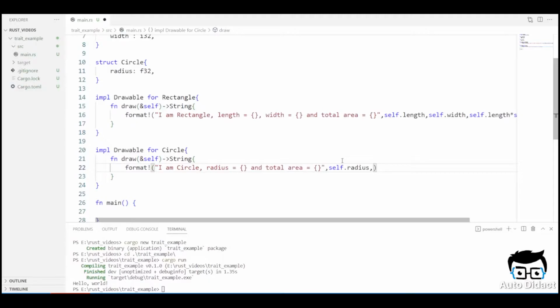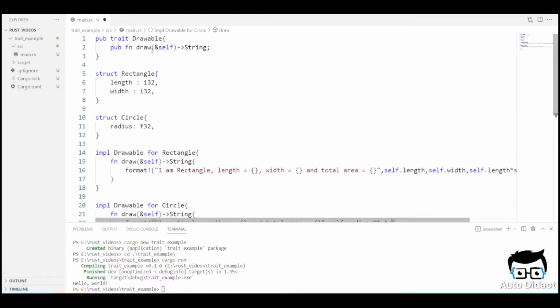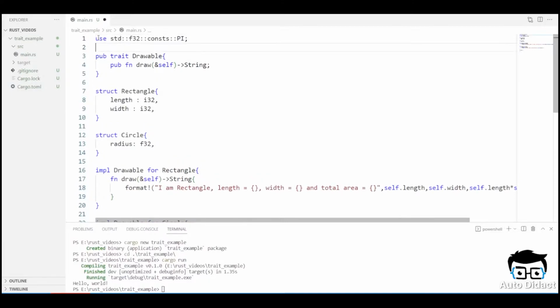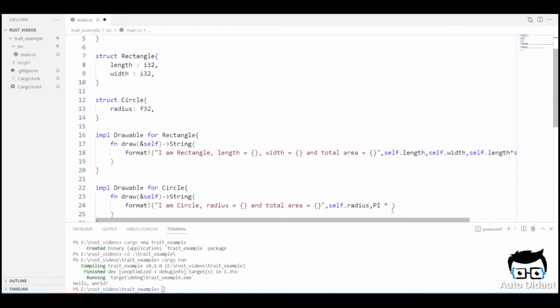The area of the circle is pi r squared. In order to use pi, we need to import the constant of pi. This is how we call the pi constant, which is of f32 type, a floating-point data type. We call it as self dot pi times r squared, using the radius, self dot radius.